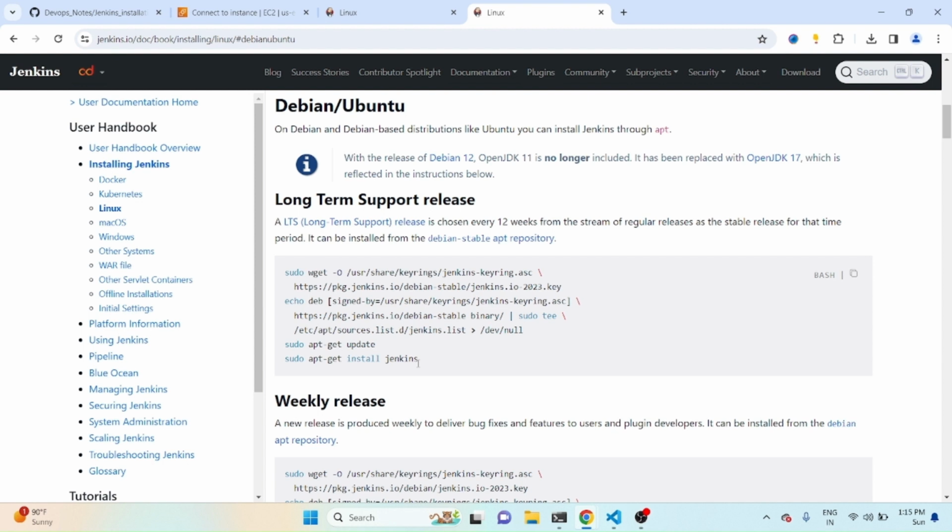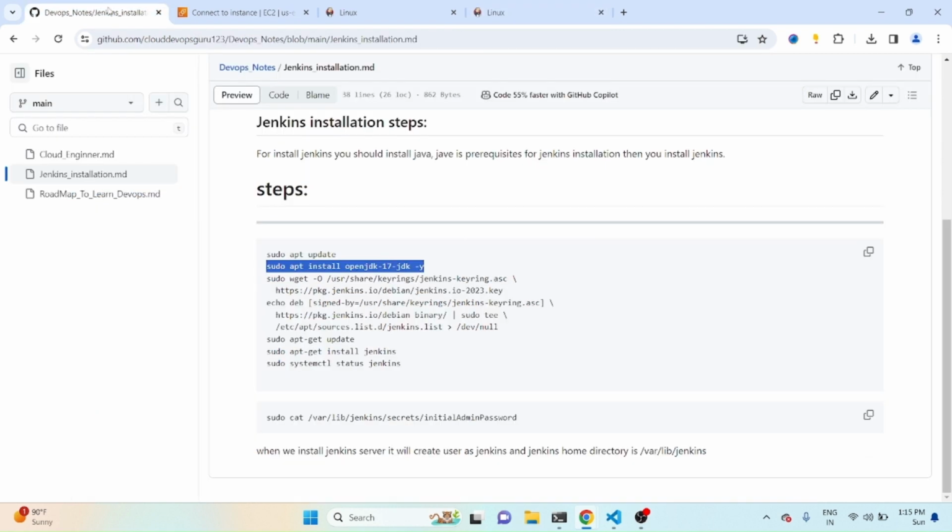But before installing Jenkins, we have to install OpenJDK 17, right? For that, I have created documentation for installing Jenkins. That documentation is available in my GitHub repository. My GitHub repository is github.com/cloud-devops-guru123. Inside that you have the DevOps notes, and inside that you have the Jenkins installation notes.